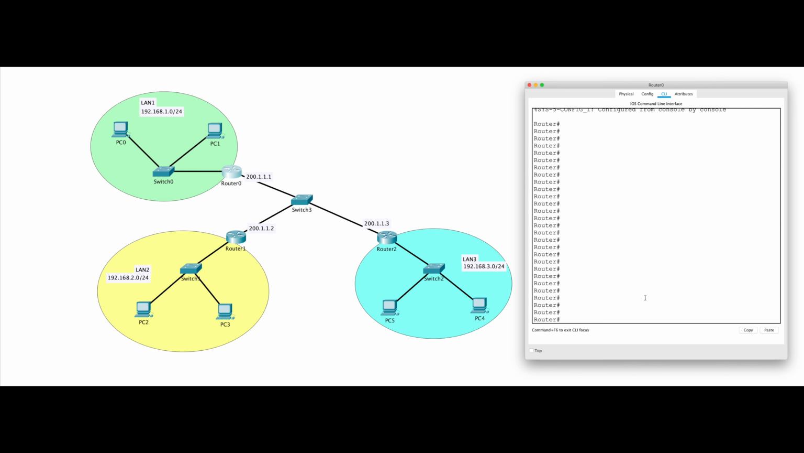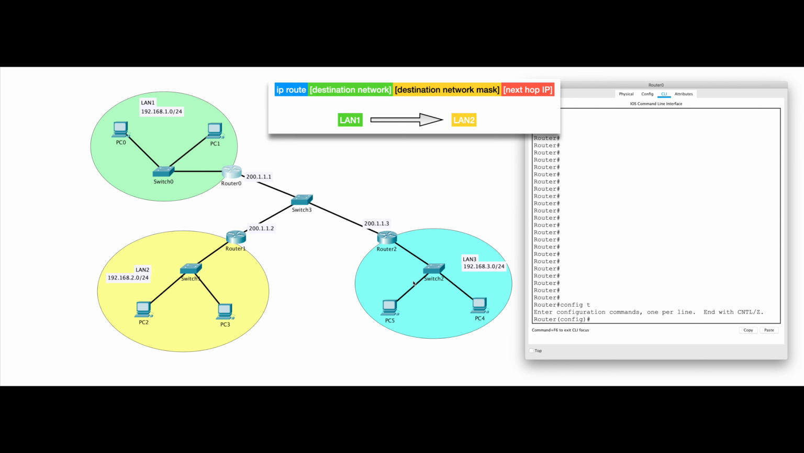So I'm in the CLI of router 0 and let's get into the configuration mode. For router 0, we need to set a static route from LAN 1 going to LAN 2, which is the one in the green color to the one in the yellow color. That's the first route. The second route would be from the green color to the blue color. So that is the second route. Now let's start with the first route.